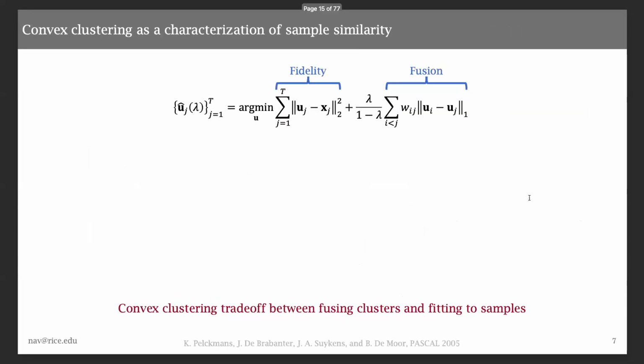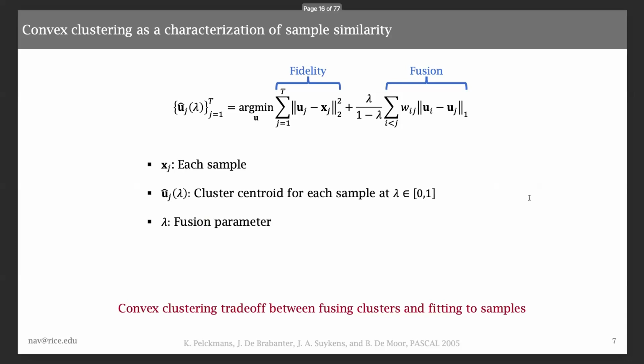So more formally, convex clustering solves this optimization problem, which returns these U-hats, which are cluster centroids assigned to each sample. So if two samples have the same value for their cluster centroids, then we say that they're part of the same cluster. And so convex clustering is trying to minimize between these two terms. One is a fidelity term and one is a fusion term, where the fidelity term is trying to fit each cluster centroid to its associated sample. And then the fusion term is trying to encourage cohesion among the different clusters. And then we trade off between the two with this fusion parameter lambda.